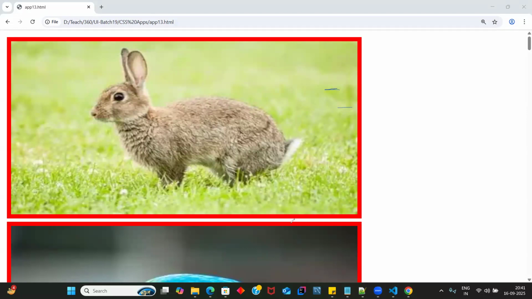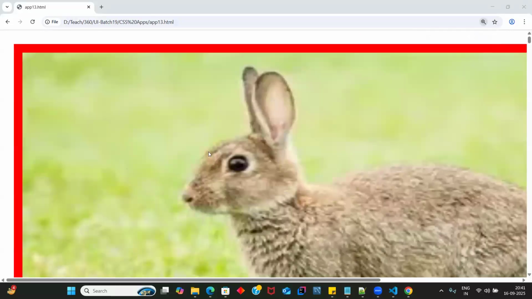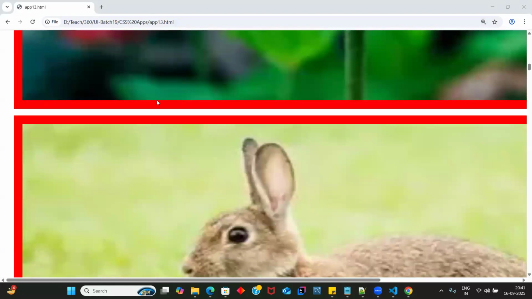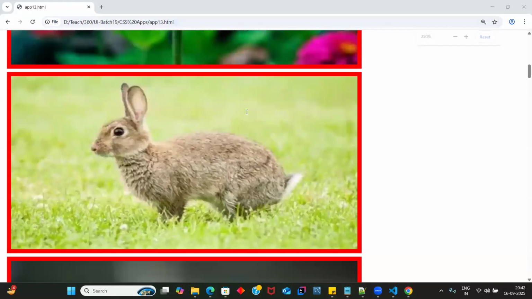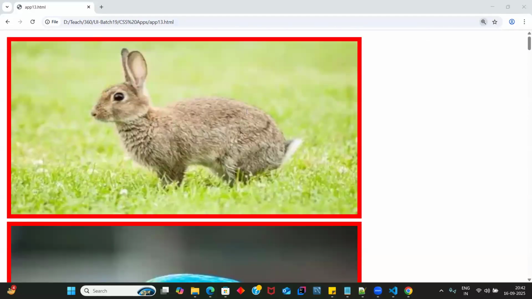Wait, I'll zoom in more for your clarity. I'm talking about this. This is your image, and this is the border. I'm talking about this space, not about the other image. So you cannot see the space between your image and border.